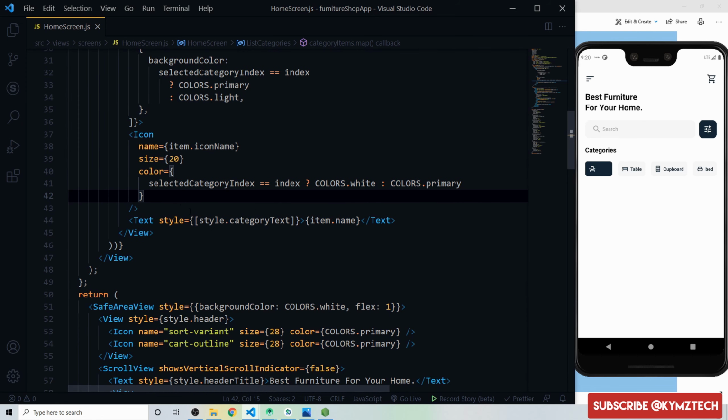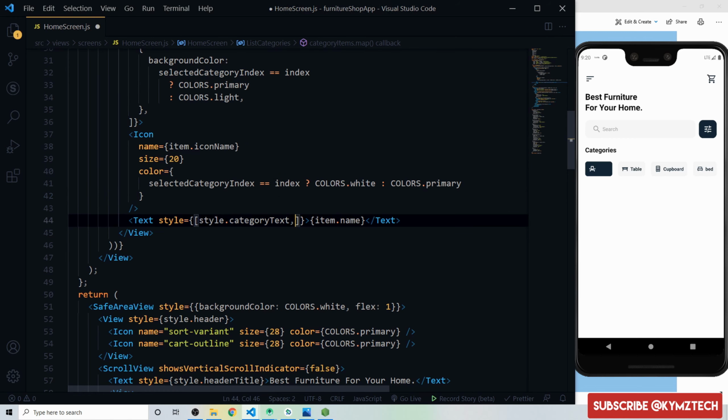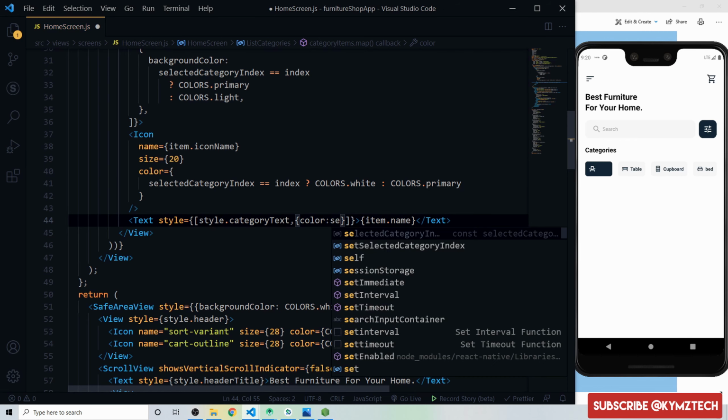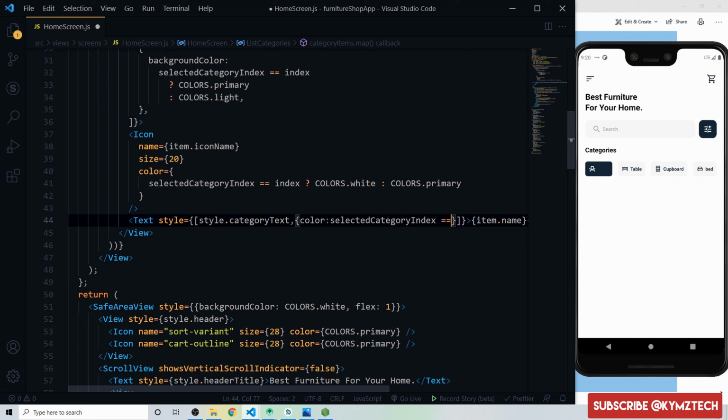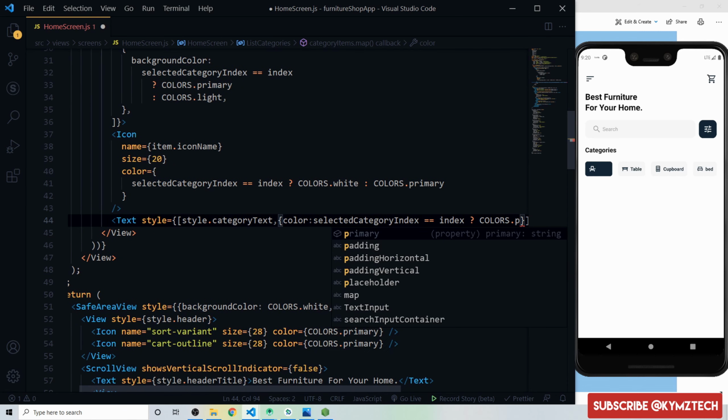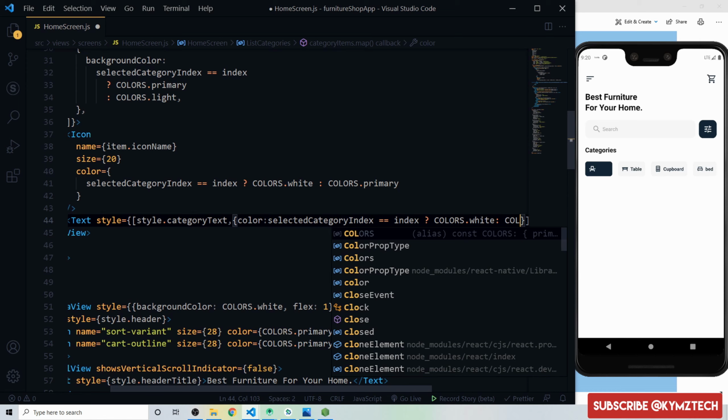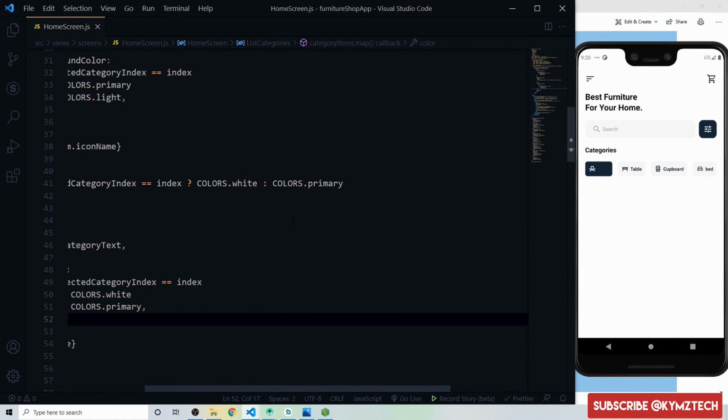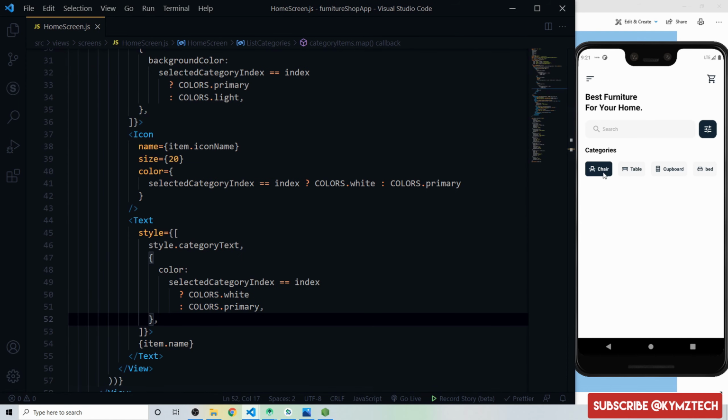Then over here, we are going to add the condition to the category name. So right here, I'm going to add an object. Then for the color, we'll say if selectedCategoryIndex is equal to index, then we'll apply the white color, else we'll apply the primary color. So colors.white, else we'll say colors.primary. Hit save. So right now it's going to apply the white color to the text if it's selected, else it's going to apply the primary color to the text if it's not selected.